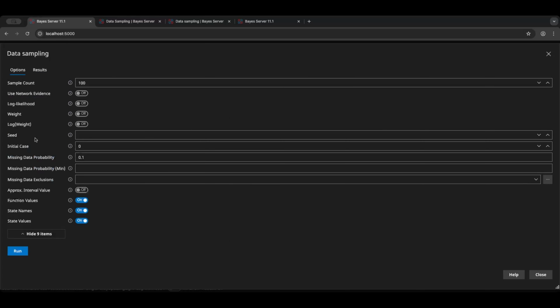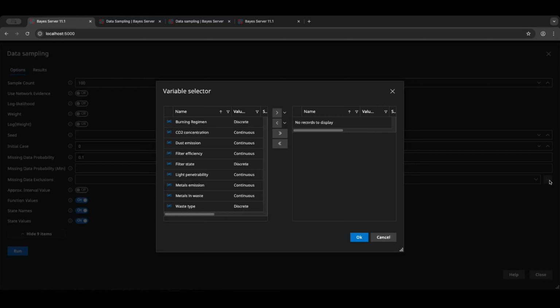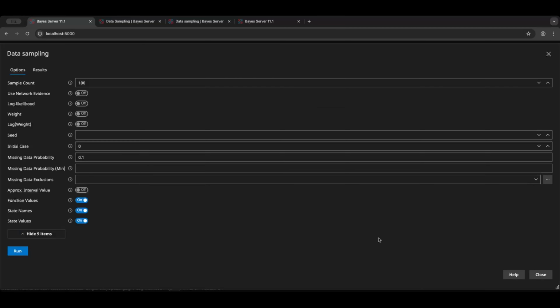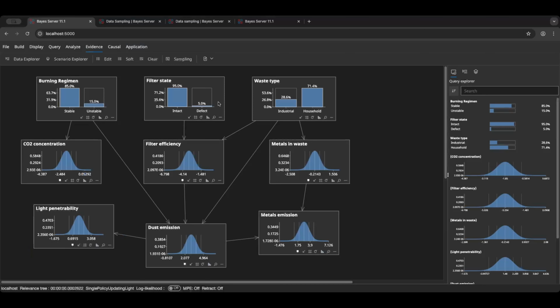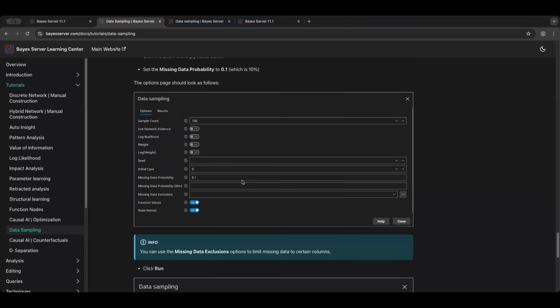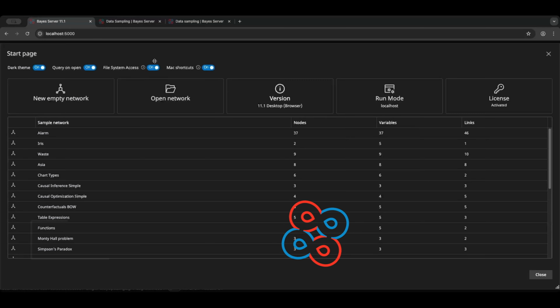Now, if we want to be a bit more specific about this, we could click this missing data exclusions, and you can say, okay, well, I don't want these ones to have any missing data at all, and so on, which is quite useful. Okay, so let's just switch back to the tutorial. I think we have pretty much completed it.